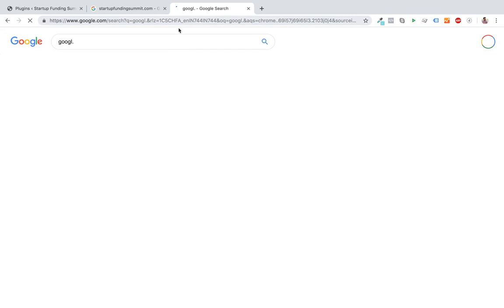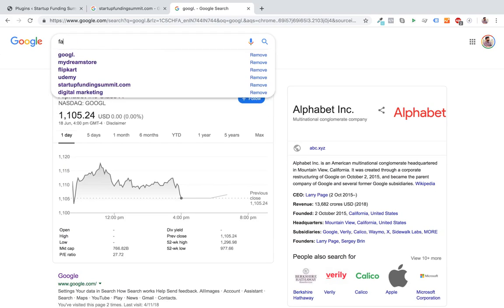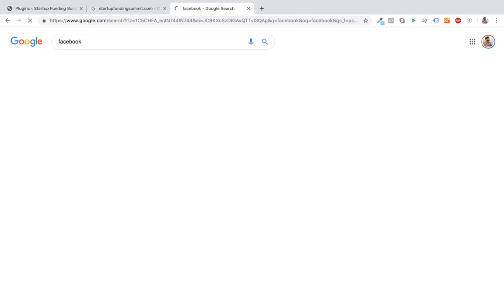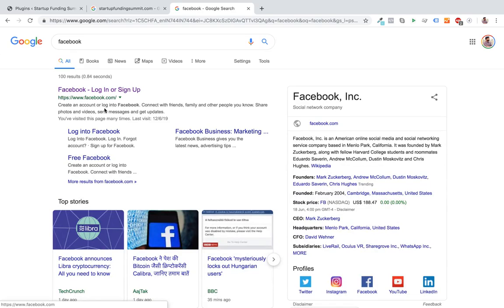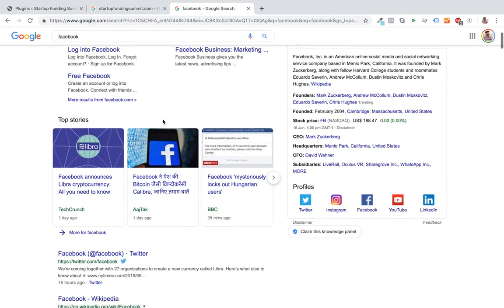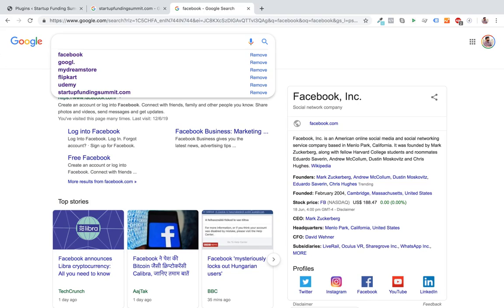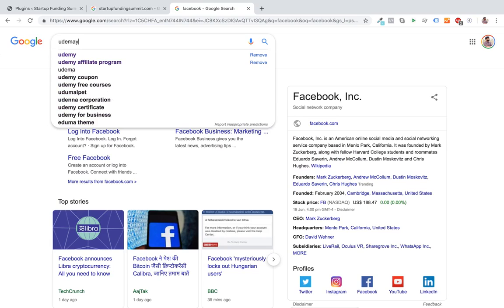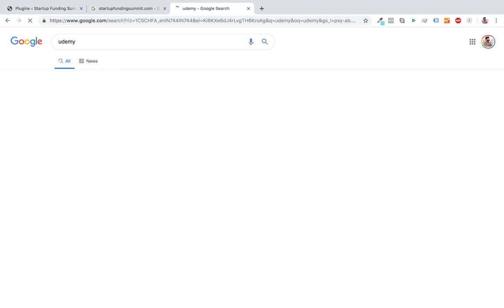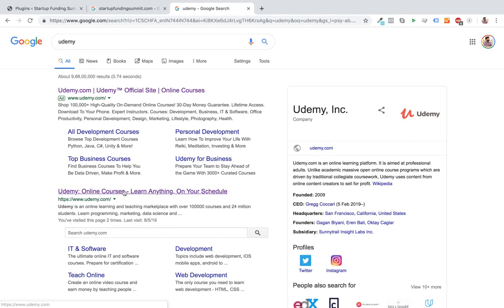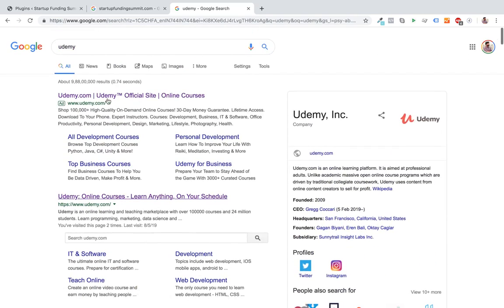Let me just put it up in the search engine right now, right? So I'm going to put Facebook in the search results and see what's coming, right? So Facebook is a social networking platform. So basically it comes: Facebook, login or sign up, create an account with family and friends, right? Let me just put a better example. Let's say Udemy, right? What does it come? So Udemy is basically an online courses platform. Learn anything on your schedule, and this is the meta description that it talks about.